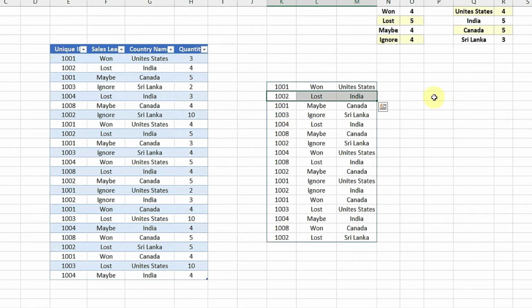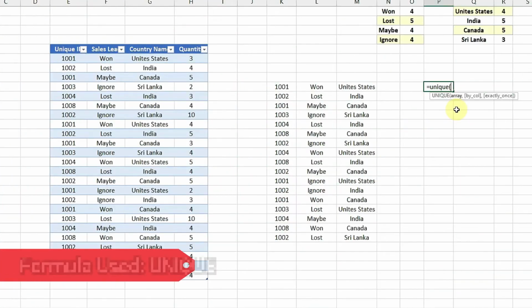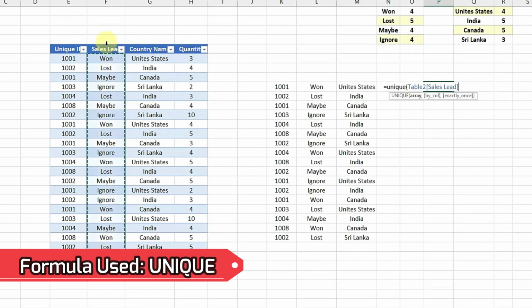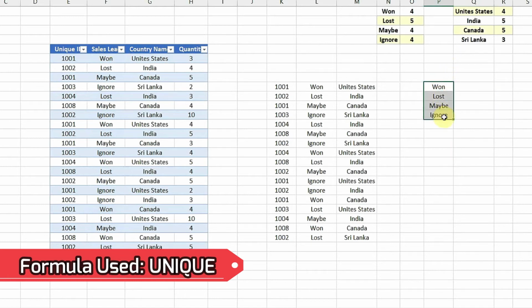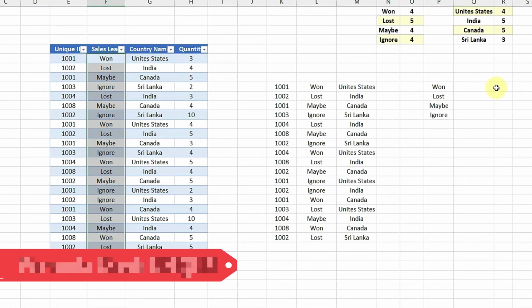Now I want to count the unique of the sales lead and the country name. So I will again write it here, UNIQUE, start the bracket. As I want to check the sales lead, I will again go here and wait till this down arrow appears, select it and simply press enter. Now I can see that these are the unique values in all these rows.